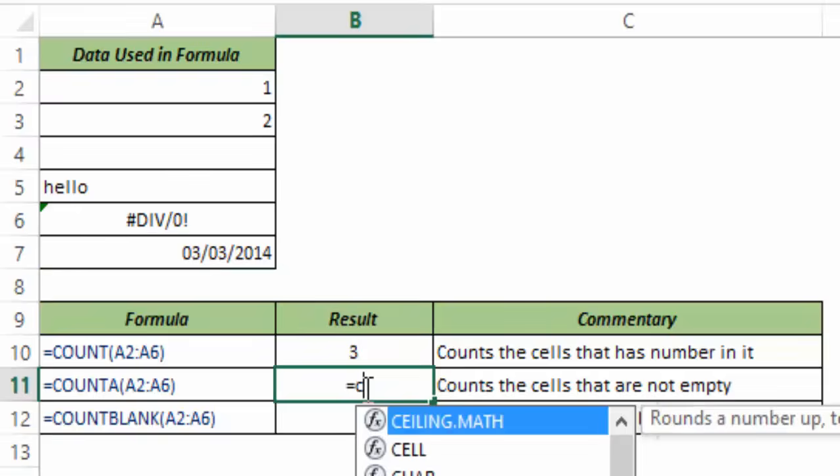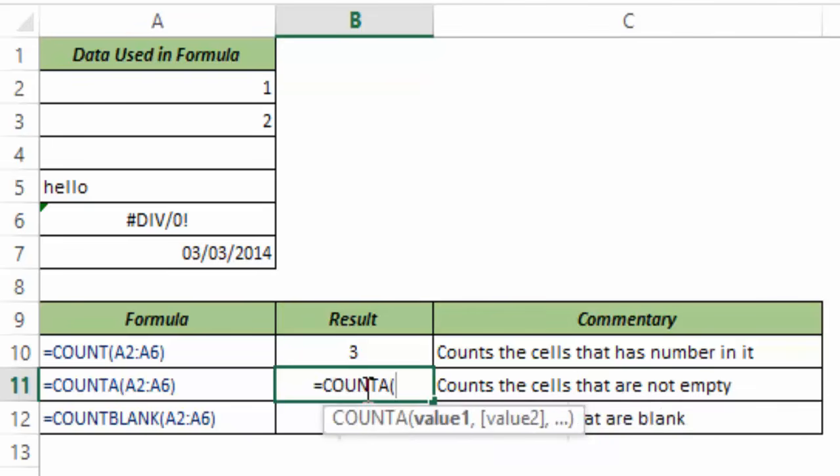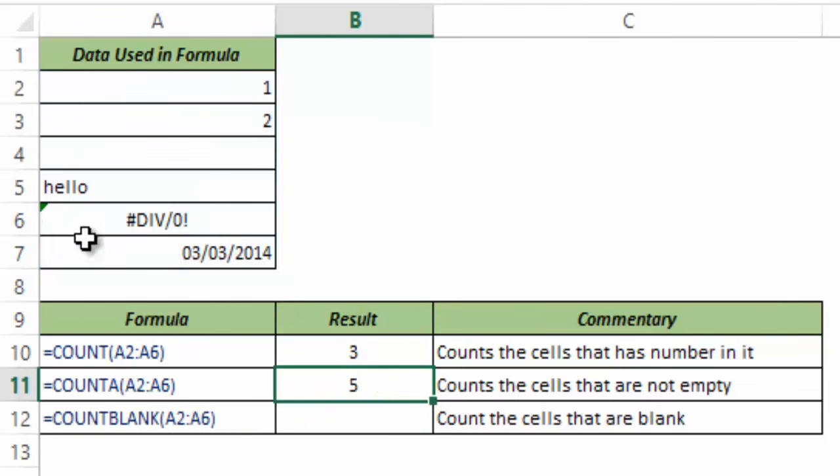Now let me talk about the count A function. I type count A and I hit tab. Again, this can take multiple arguments, and this function would give you the number of cells that are non-empty. So let me show you by selecting A2 to A7 and I close the parenthesis and I hit control enter, and this gives me 5.